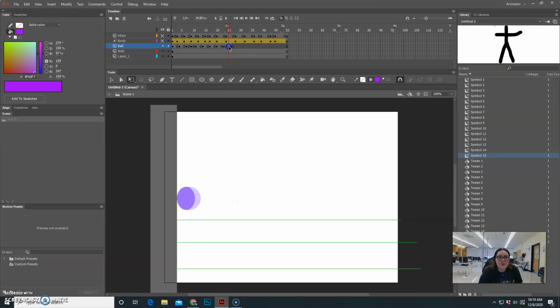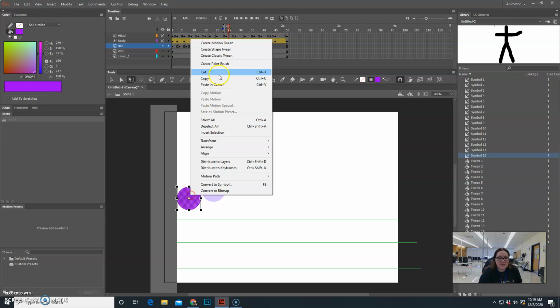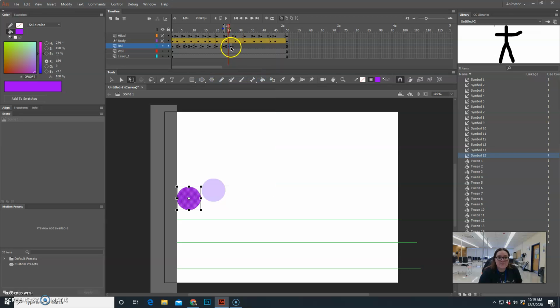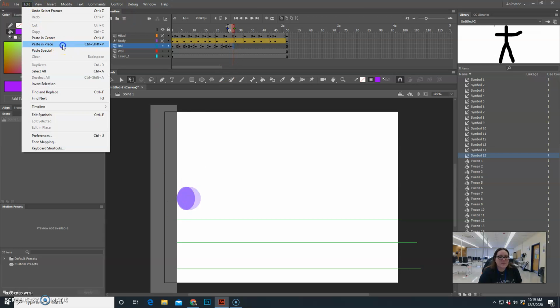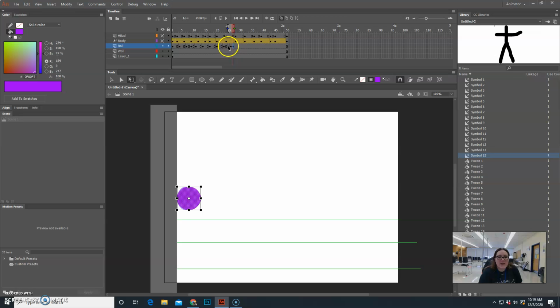Now watch what I'm going to do. I'm going to go to the first one where it hits the wall. I'm going to copy it. The next one it squishes. I'm going to go to my next keyframe that I have, and I'm going to edit, paste in place. That way, the one where it hits the wall and then the next one is the same. Come back out, insert another keyframe, and have the ball come down a little bit.